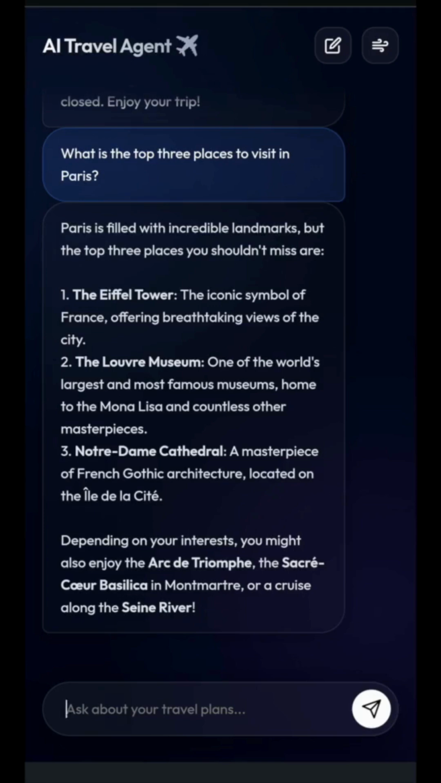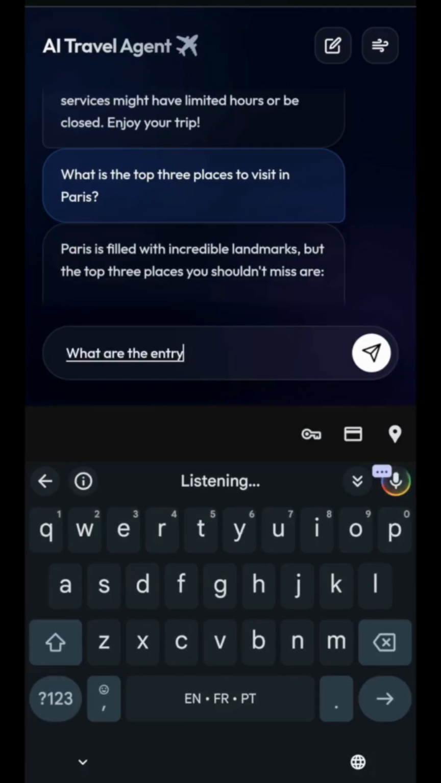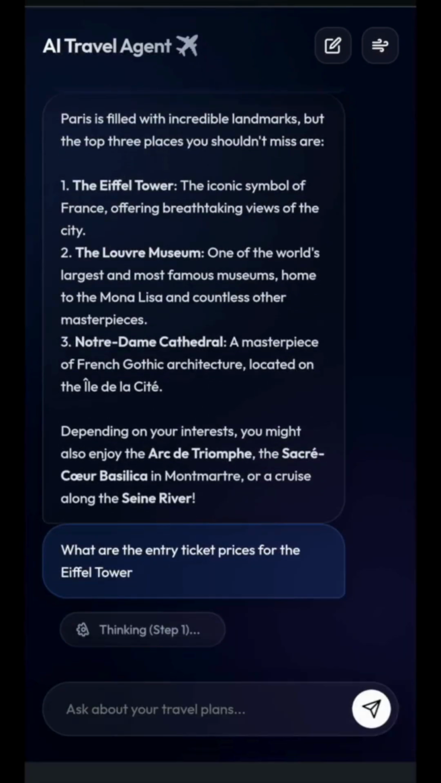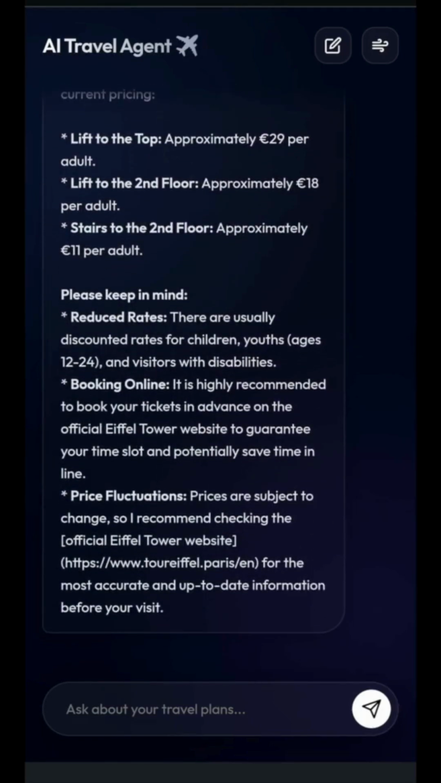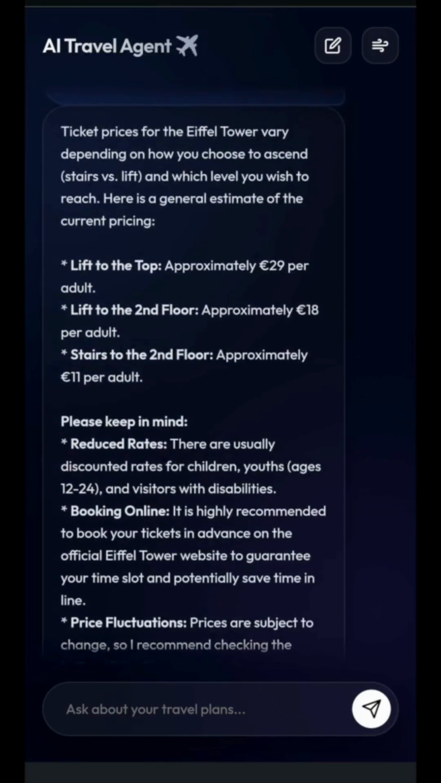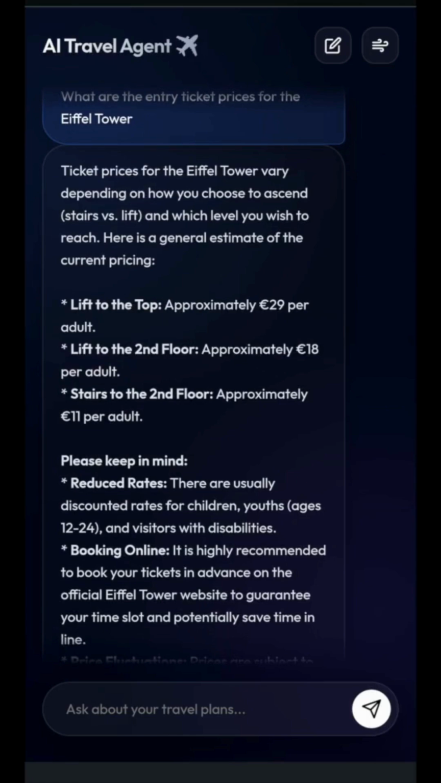Let me follow up and ask, what are the entry ticket prices for the Eiffel Tower? The agent will think again and come back with a specific response. I see multiple ticket options here. Access to the top via lift, the second floor via lift, or taking the stairs. However, the prices are all in euros.